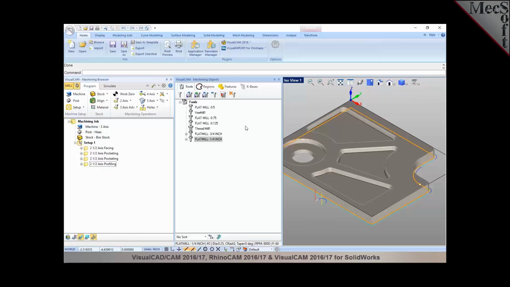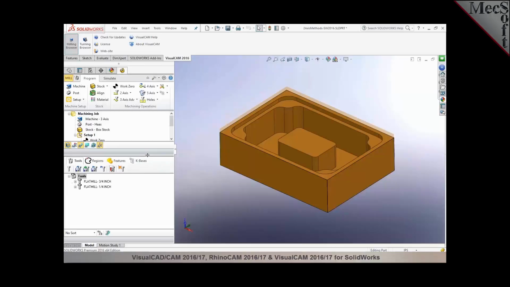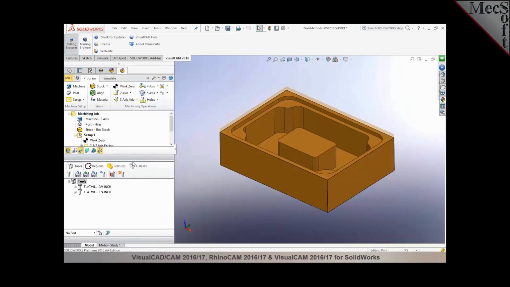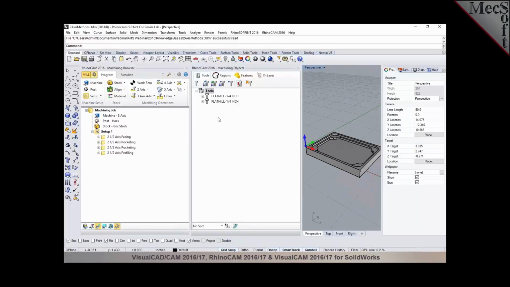Now, folks, for those of you who are using our Visual CAM plugin inside of SolidWorks, your Machining Objects browser would typically appear right below the Machining Operations browser. For those of you who are using our plugin for Rhino, which is RhinoCAM, you could either have it docked over on the side or right below the Machining browser.